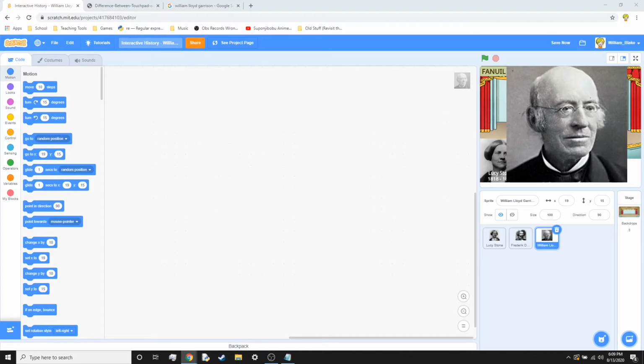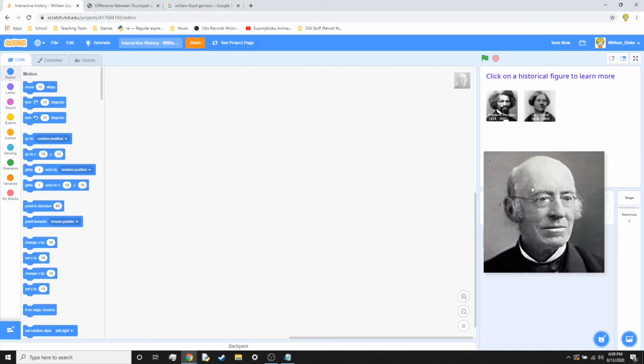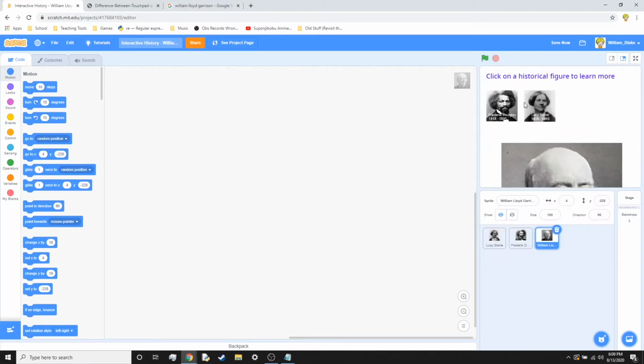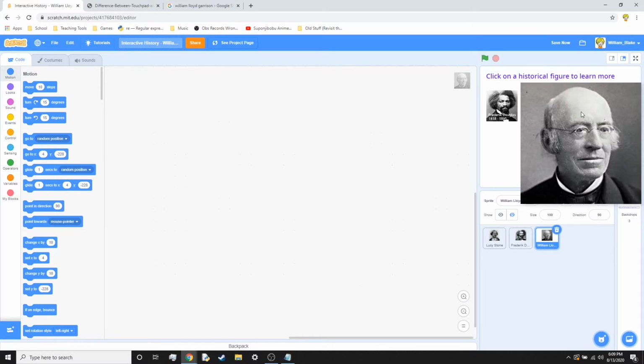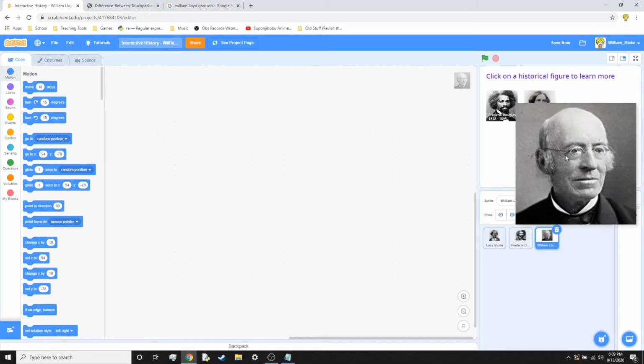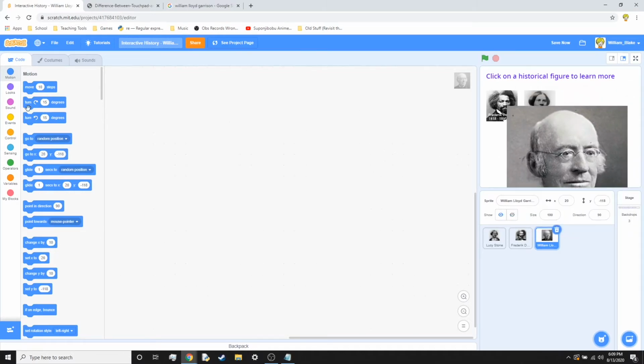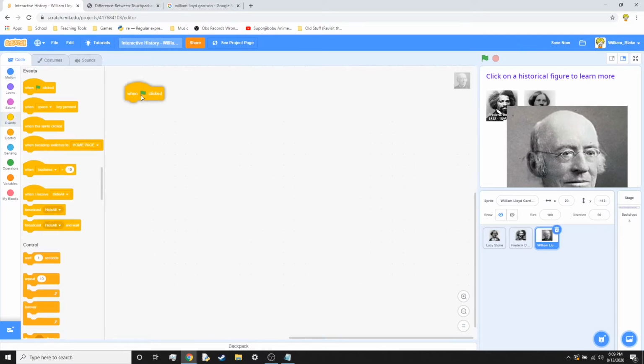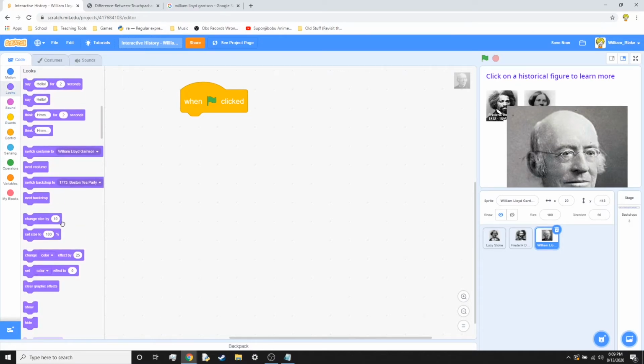Now, just like before, the first thing that we're going to do in this project is set them up in the right location and with the right size. As you can see, my other characters over here, Lucy Stone and Frederick Douglass, they're sort of in order and around the same size. We want to make sure William Lloyd Garrison fits that same style. Now, the first thing we're going to do here is grab a when flag clicked. This is going to start up my program. And immediately when we're started, the first thing that we're going to want to do is change our size.